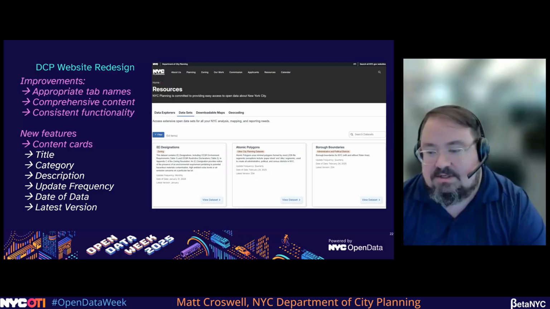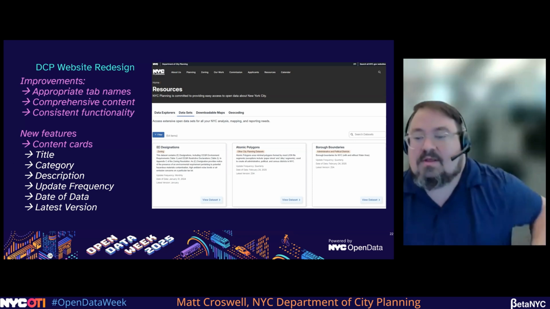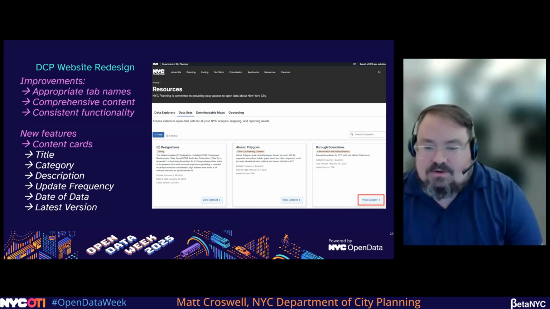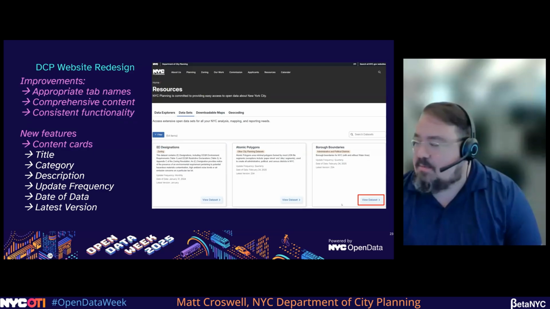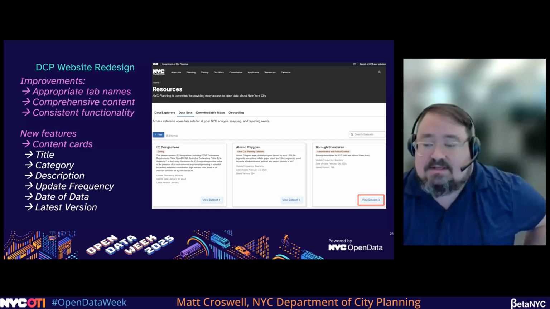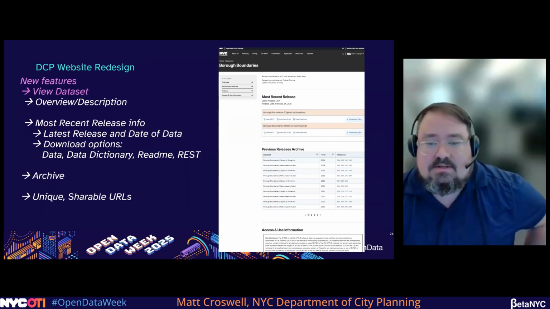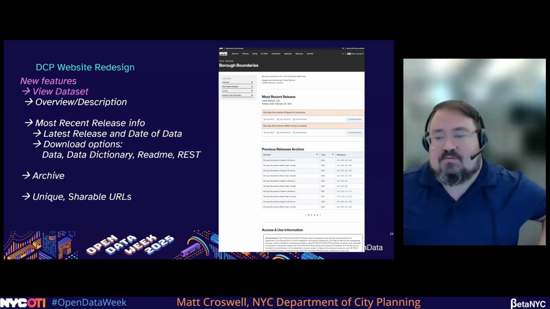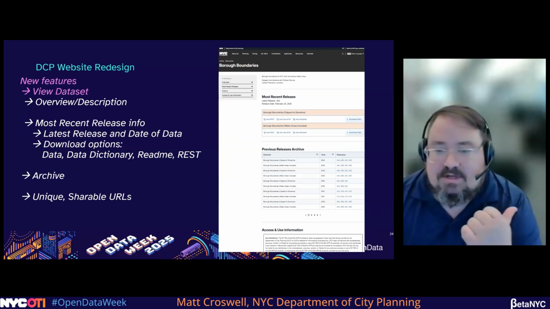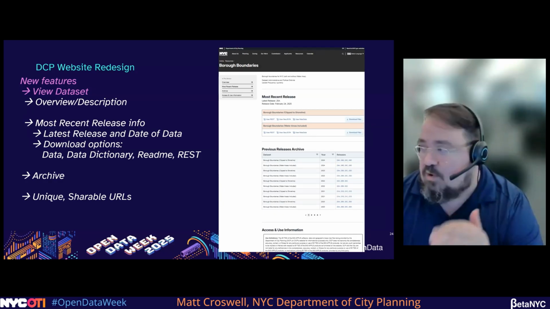For example, here you can see each data page card has a title, a category, a description, update frequency, date of data, and latest version. So then users can click on the view dataset button to download the data and to access more information about that data set. Okay, once on the dataset page, the user will see a familiar look to some of our current download pages, and they all will have the same format.